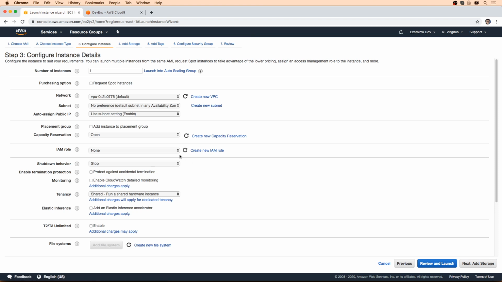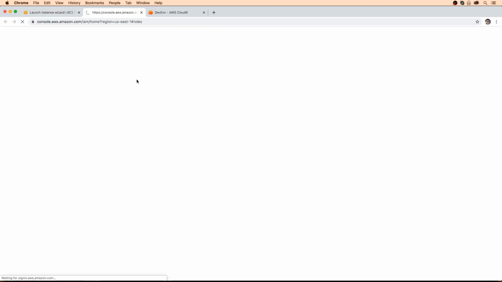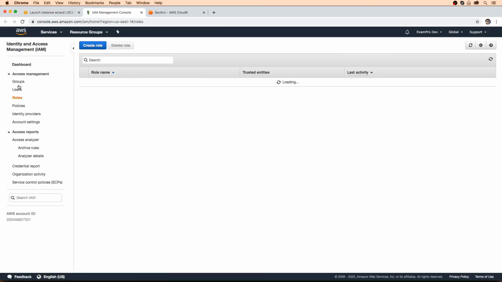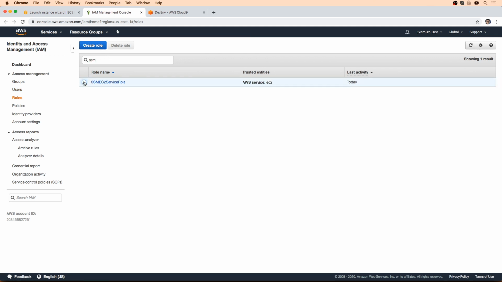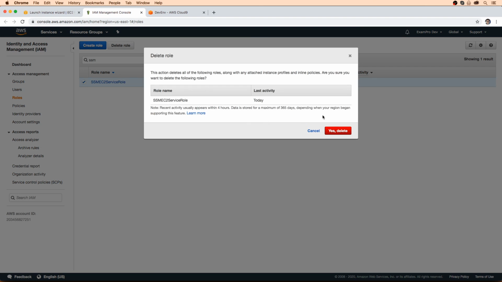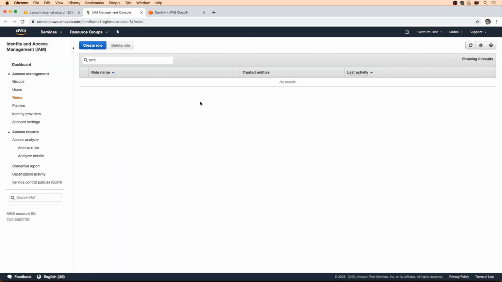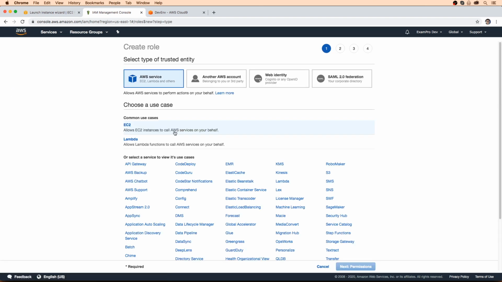And what I want you to do is drop down here and you should have this SSM EC2 service role. If you don't, let's go through the process of creating that right now. We have created it in other follow-alongs, but just in case you don't have it, I'm going to delete this role here and make a new one. This allows us to gain access to Session Manager if we need to log into this instance.